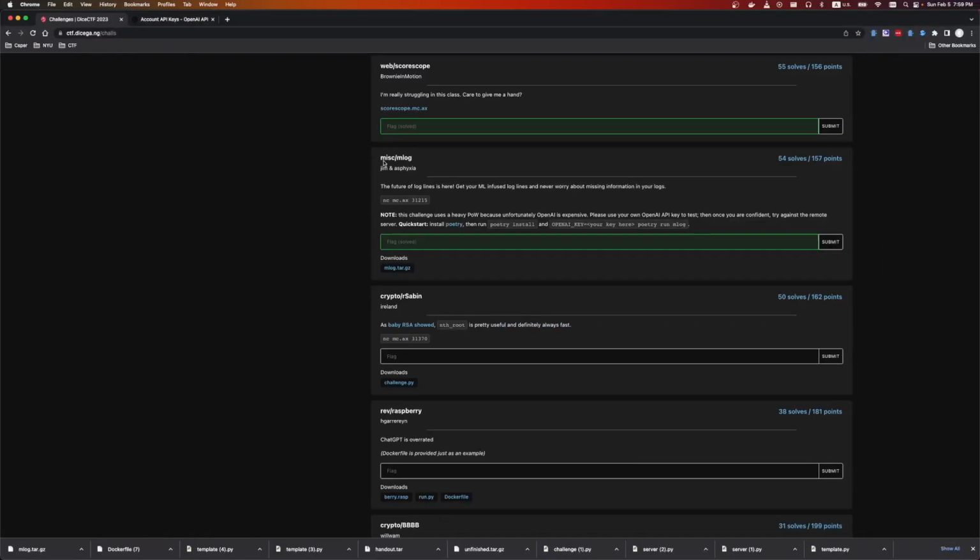The next challenge is misc mlog by Jim and Asphyxia. It says the future of log lines is here. Get your ML-infused log lines and never have to worry about missing information in your logs. Now we're given a netcat port and some information about how to install it and a download.